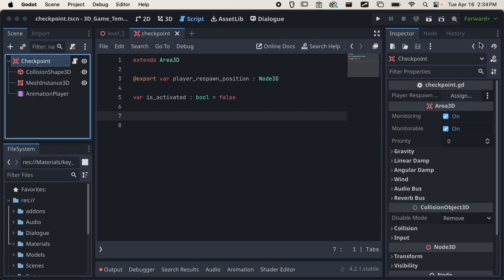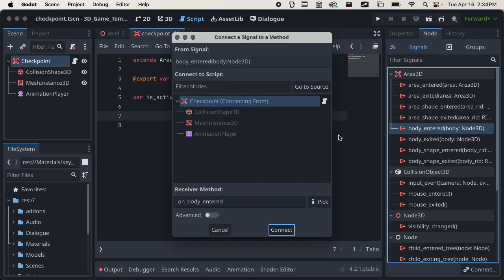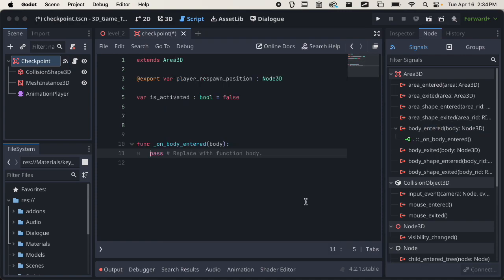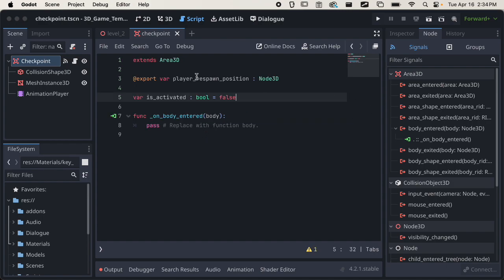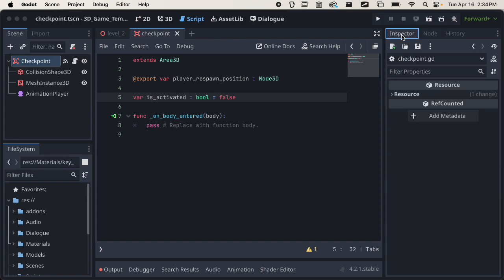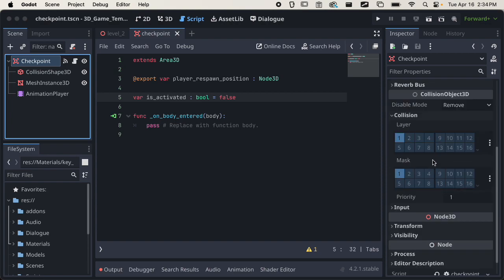So here we can use our regular signal. We can grab our node tree from our area and go to body_entered, and we'll just connect that here. We also need to remember when we do this to make sure that only the player can be detected. So we're going to go to the inspector and make sure that we have our collision layers set up correctly. These are set to the default.